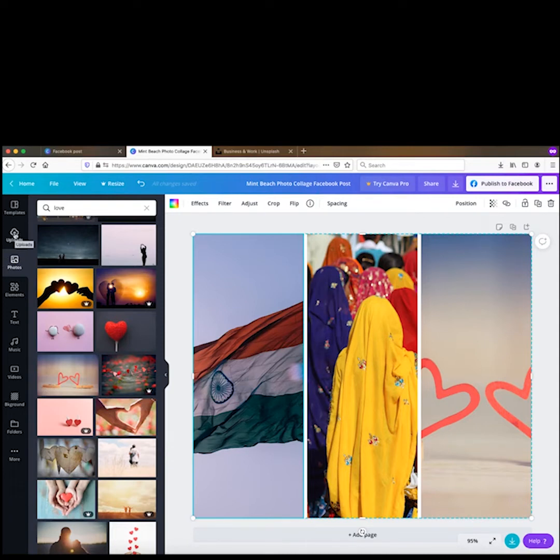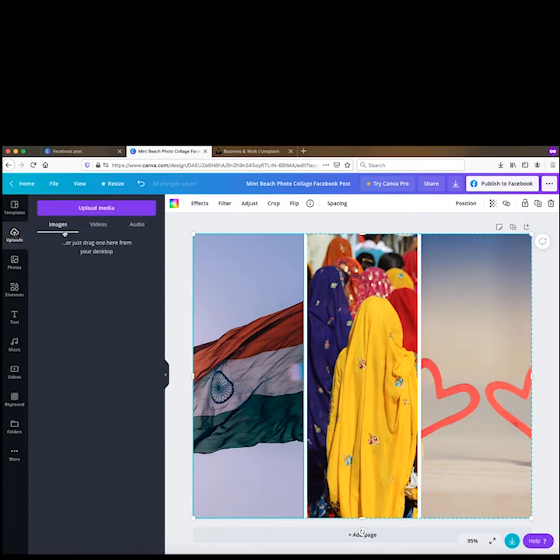There is an option here which says upload. So if you just click on uploads, you have 3 different tabs. So you can also upload videos and audio apart from images. So for example, let us say the copyright issue is of 3 aspects, right? It could be of an image, it could be of a video, or it could be of an audio.